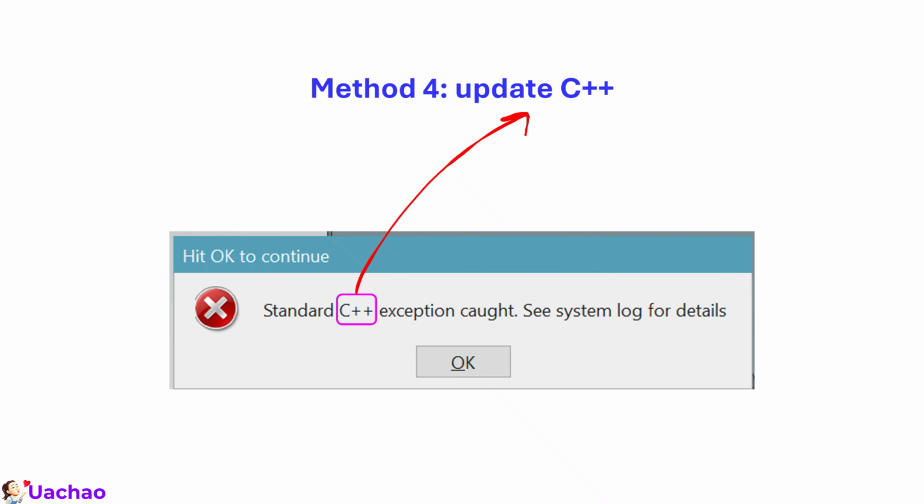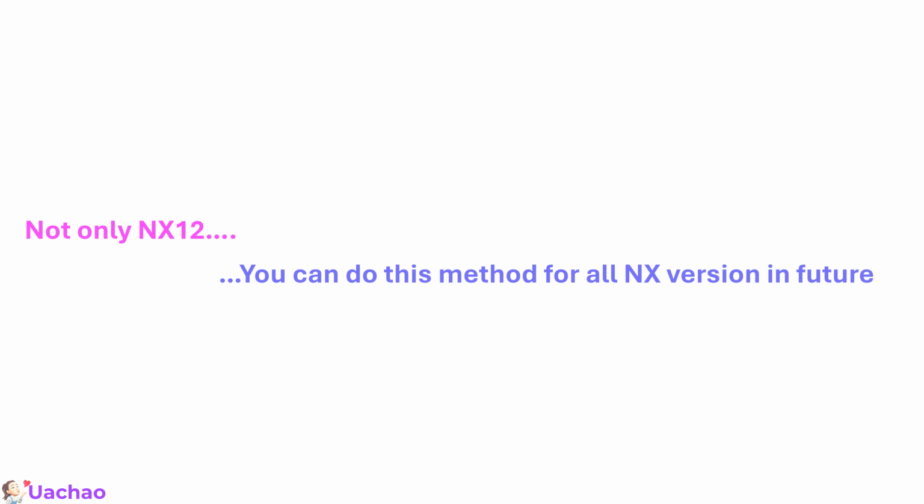Final conclusion. In my opinion, method 4 is the best method. And method number 2, disable device, is the simplest method for an emergency case. With this method, you can apply them not only to NX12 but also to all NX versions, both now and in the future. I hope these tips are useful to me and also useful to you. Thank you.